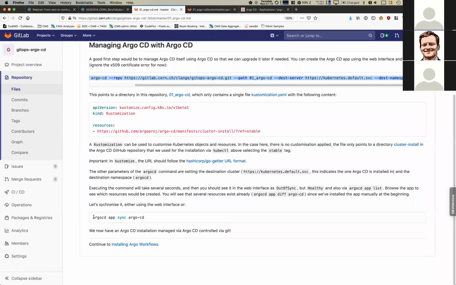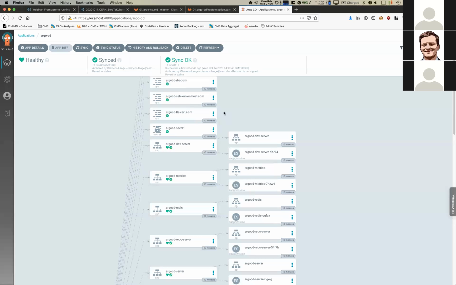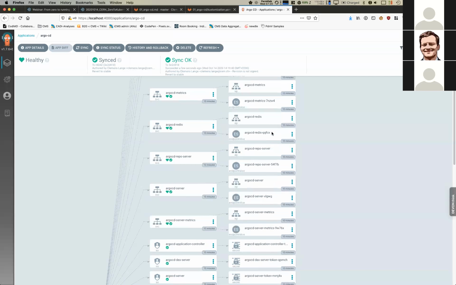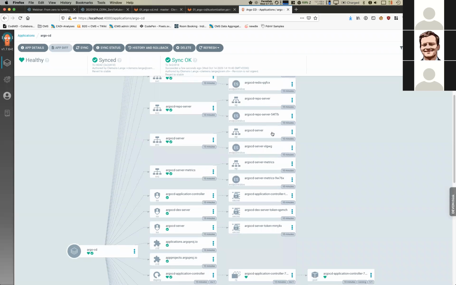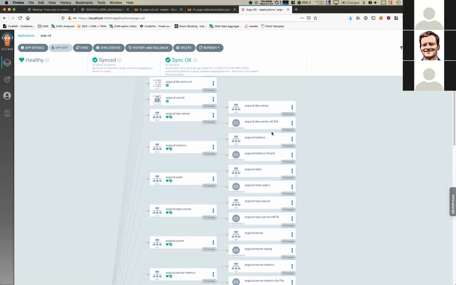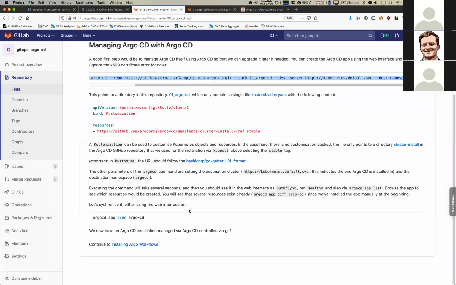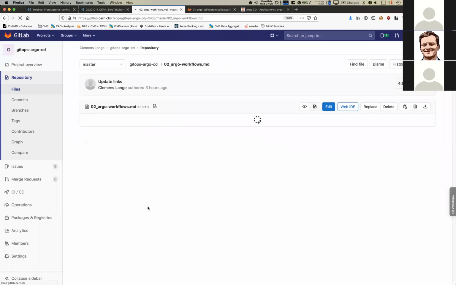So it's the argocd app sync argocd command, and now that means once this is done, so it's already healthy, synced, and okay, so it's already done. Now I have my Argo CD installation under full control. It's already doing GitOps basically here. Okay, so now that's the first thing to be done.